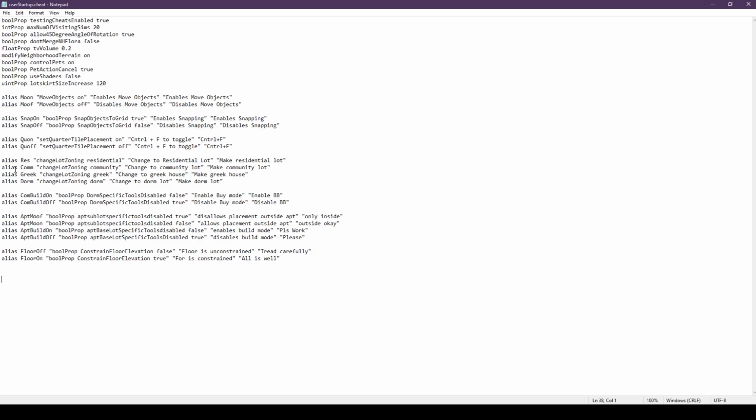Alrighty, so let's say that I wanted to create a new alias for my game. Say that I wanted to make it so that control pets wasn't always on by default, but rather it was something that I could toggle on and off easily. What I would do is create a new alias for it, and I'd probably do that just by copy pasting one of the cheat codes that I already have set up in here just to save myself some effort. And what I would do is Control X, cut that part out of there, and create my new alias.